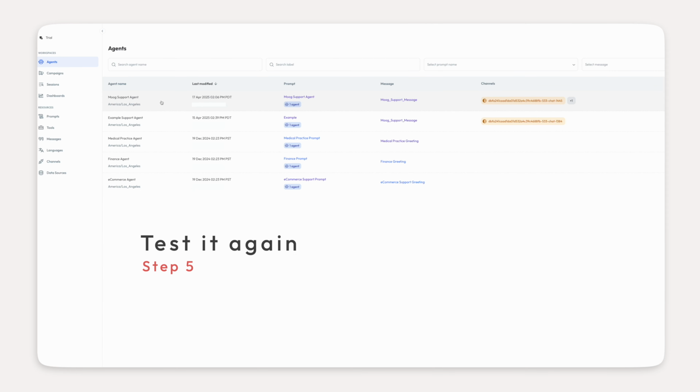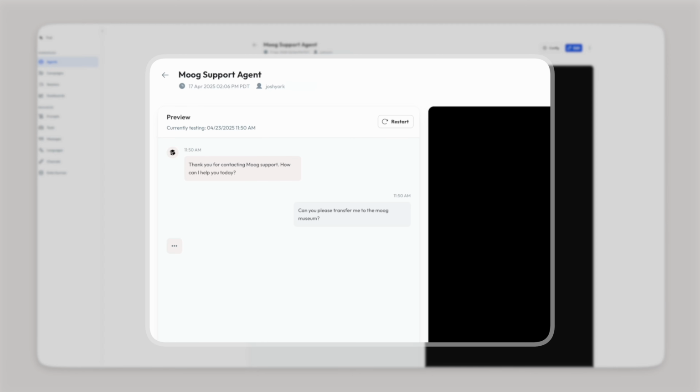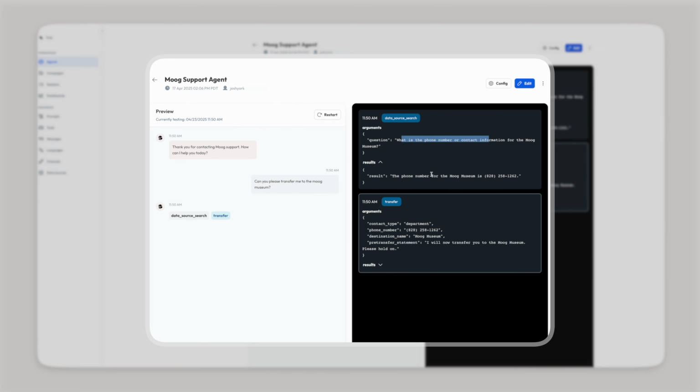So go back to your agent, start the session, and inquire about being transferred to a different department. And look, you can see here that the agent used both tools correctly. We got the phone number from the data source search, and the transfer was successfully filled out. Pretty cool and pretty easy to do, right?